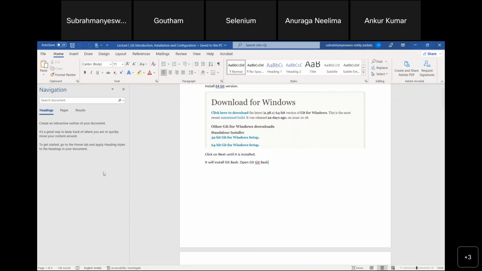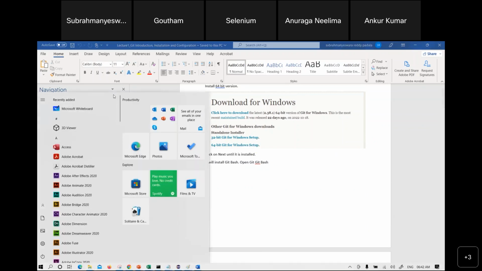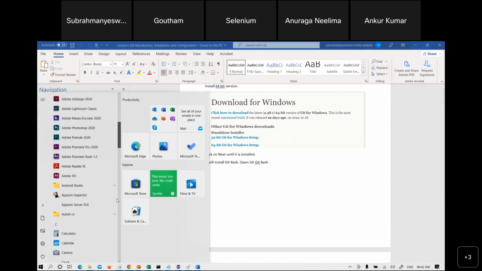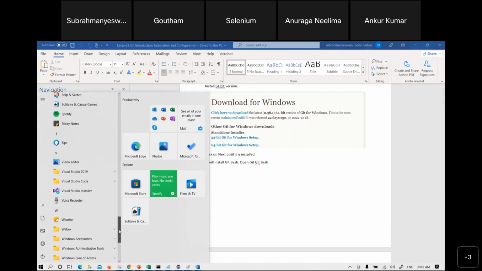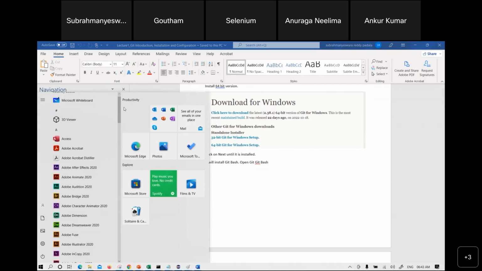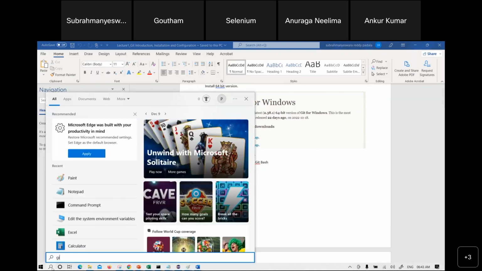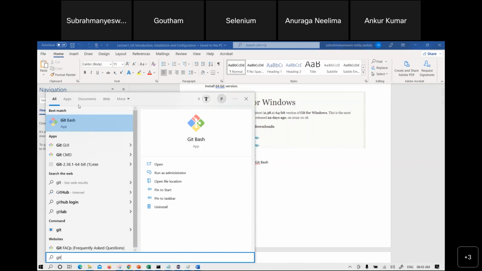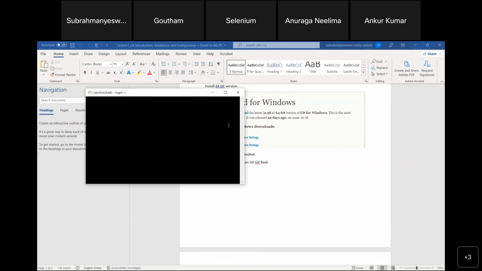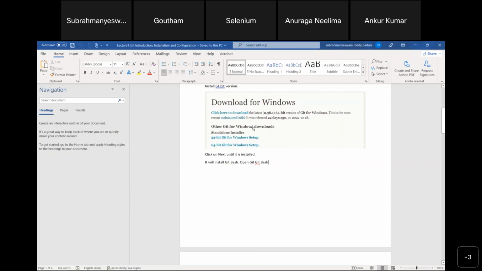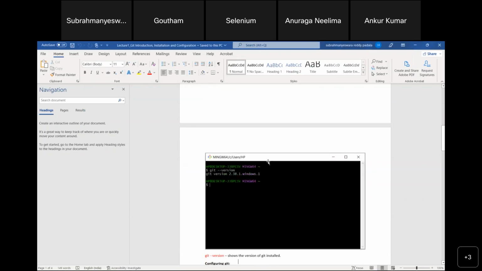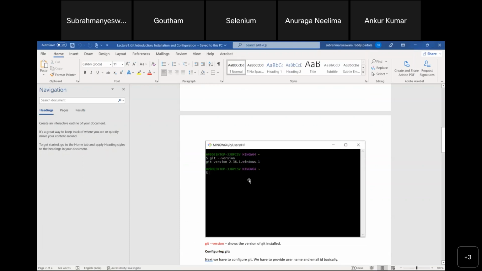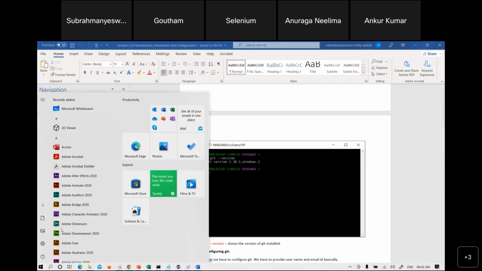Let me show you this one. You'll get this Git Bash. Once you open this one, you will see a window like this. This is a Git Bash window. So you'll get Git Bash with it. Let me open that Git Bash window.